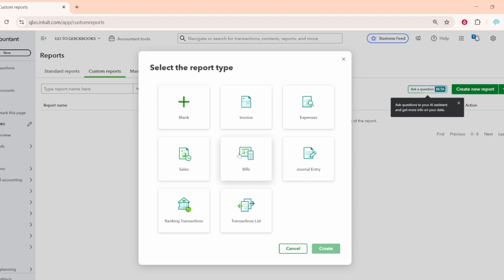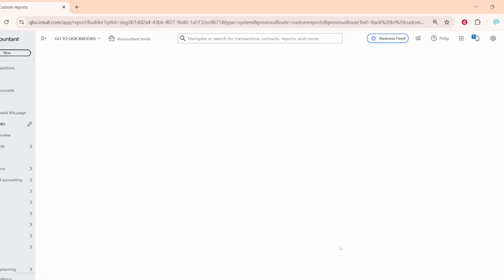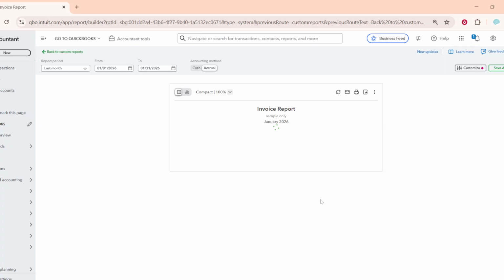Customize the layout so it's easy to read. Add or remove columns to show just the fields your client cares about. Reorder columns to tell a clearer story, and choose sorting and grouping to cluster information by account, customer, date, or any key dimension. Clean structure reduces questions later.